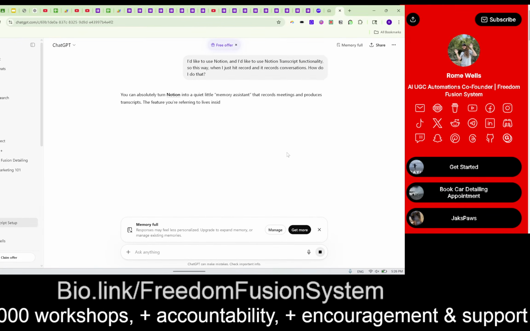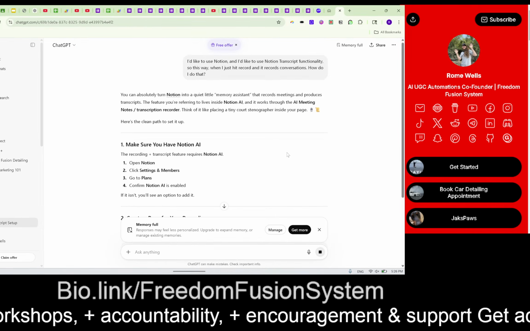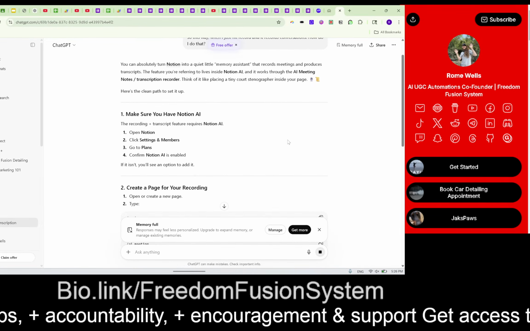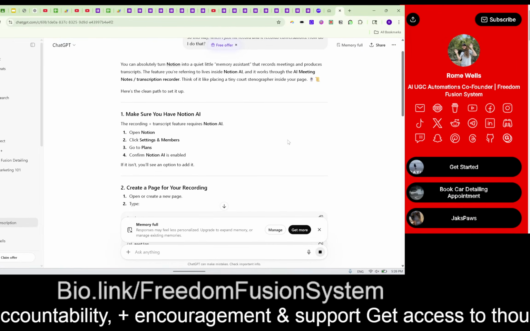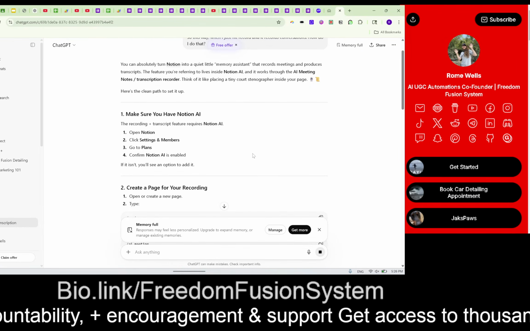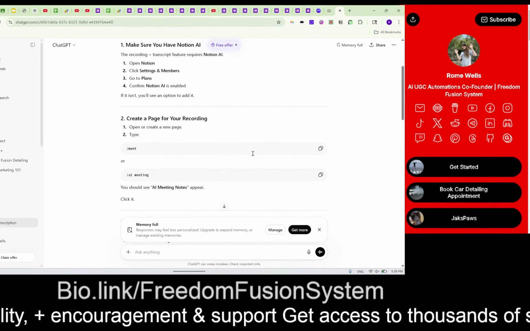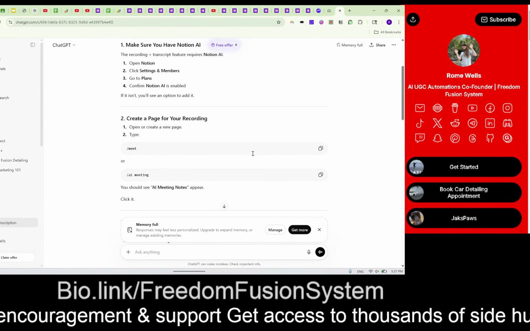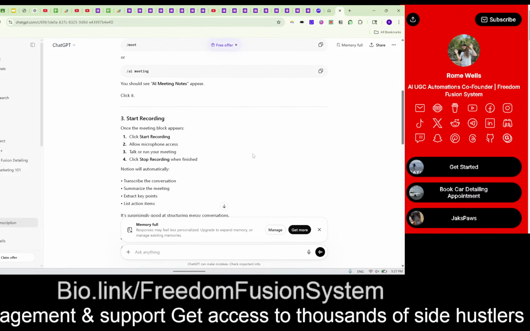Okay, now the feature lives inside Notion's AI meeting notes. The recording transcript requires Notion AI. Open Notion, click Settings, Members, go to Plans. Confirm Notion AI is enabled. Okay. Create a page for recording: open or create a new page and hit the AI meeting. You should see meeting. Okay.